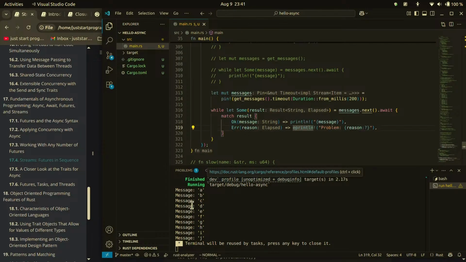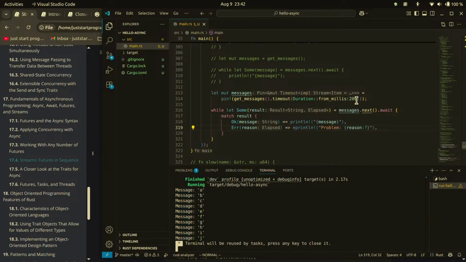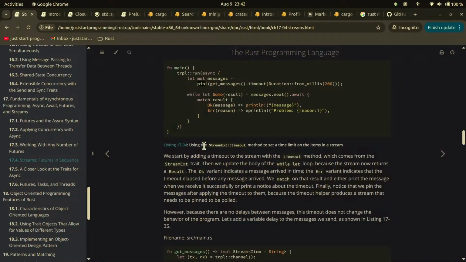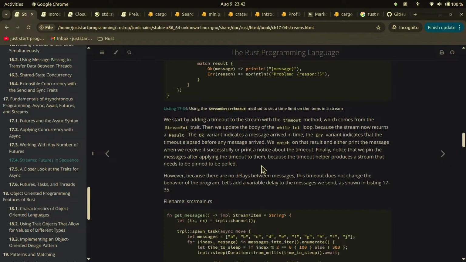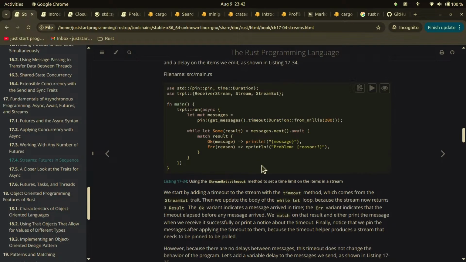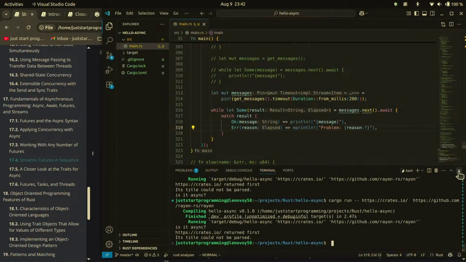Okay, so I think it will always work like this. Probably, yeah, okay. So once we get to this, then it will probably time out. Yeah, but what I wanted to try is this statement here. The timeout helper produces a stream that needs to be pinned to be polled. Okay, so why don't we remove that one and see.